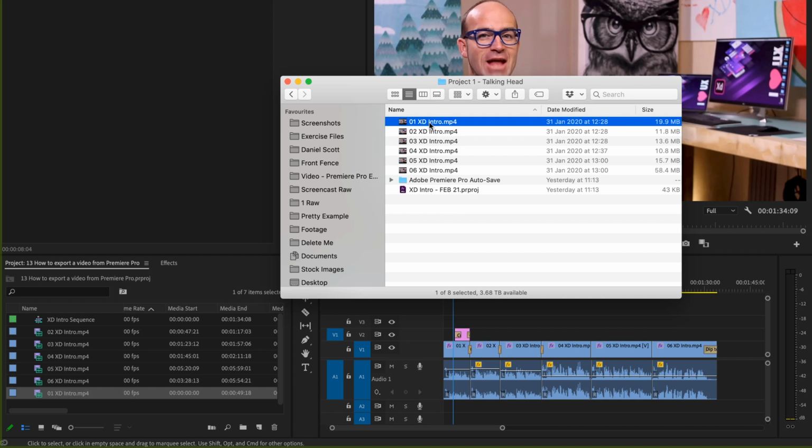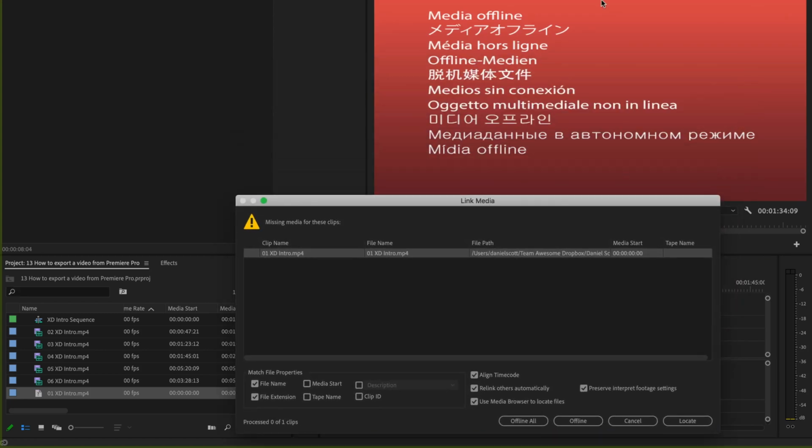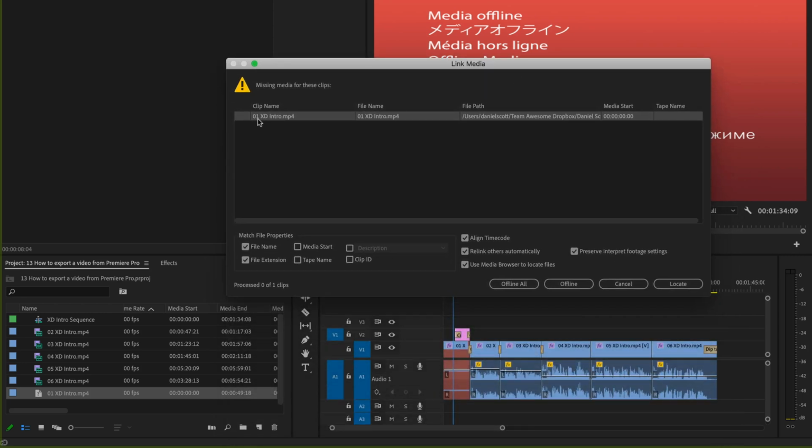And what happens if you delete one of these files it's trying to link to, let's say I deleted it by accident, and I come in here and it freaks out? This window appears, the big red scary thing in lots of languages, and it says I'm missing this file. Let's say we deleted it and didn't mean to. I can't locate it because it's binned, so what I'm going to do is offline it all.